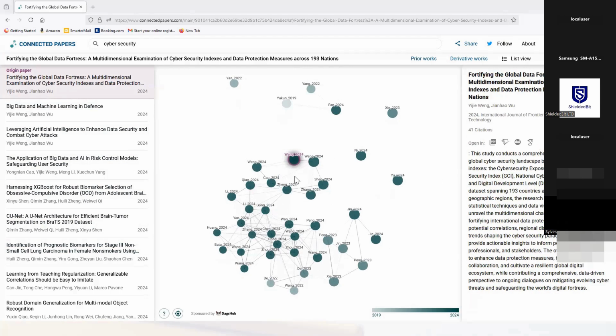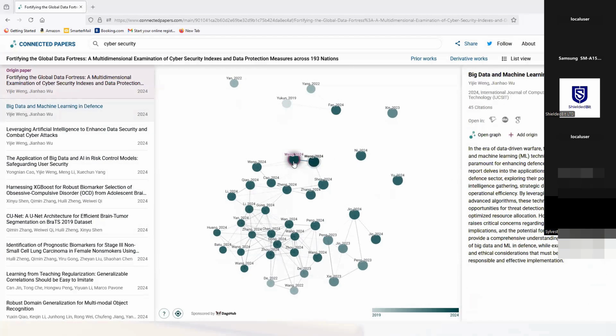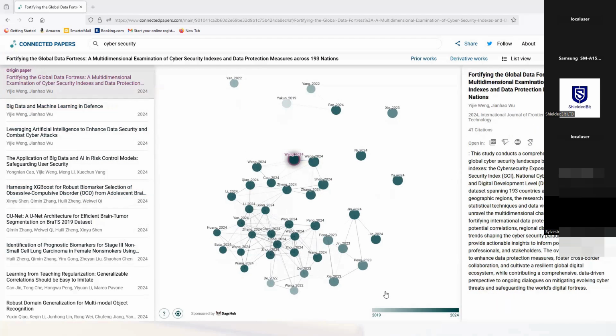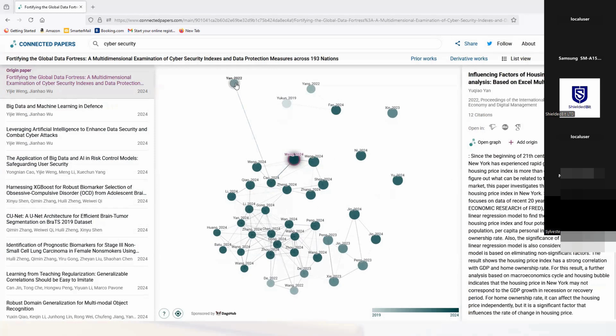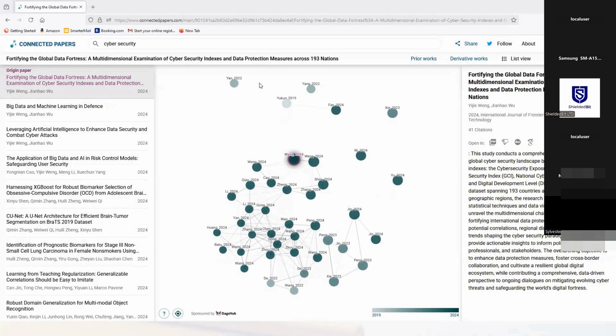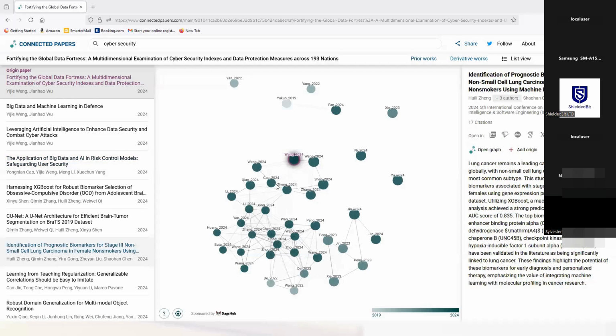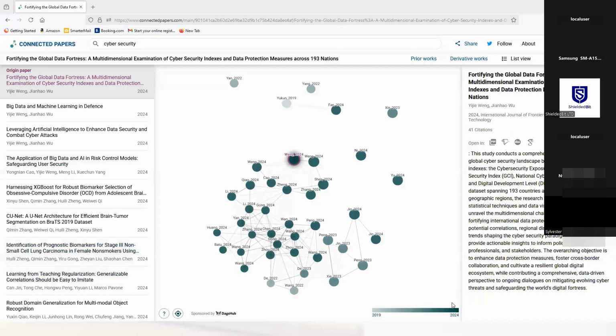So what you want is to be able to find relevant articles that will help your work. Here you have this one, and then you have other ones. It reflects the date of publication as well. The ones that are a bit lighter in color are dated, so you can see 2022. And the ones that are darker in color, like these ones, are more recent. You can also see that here.